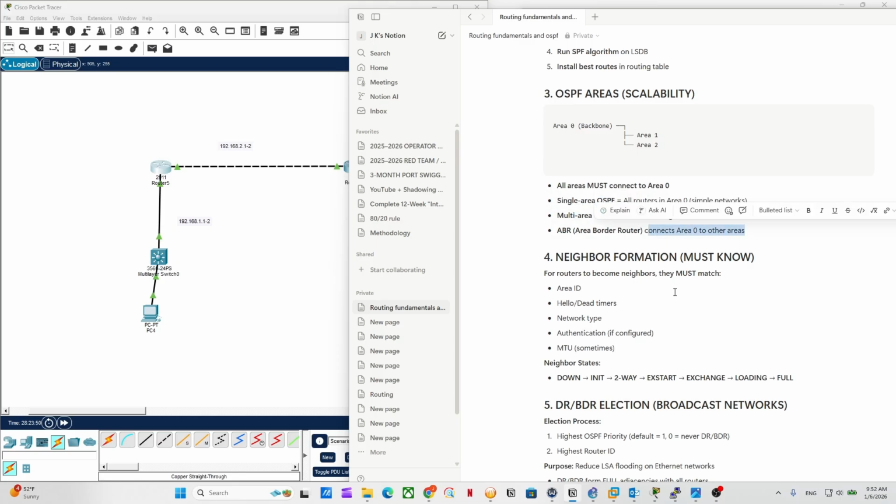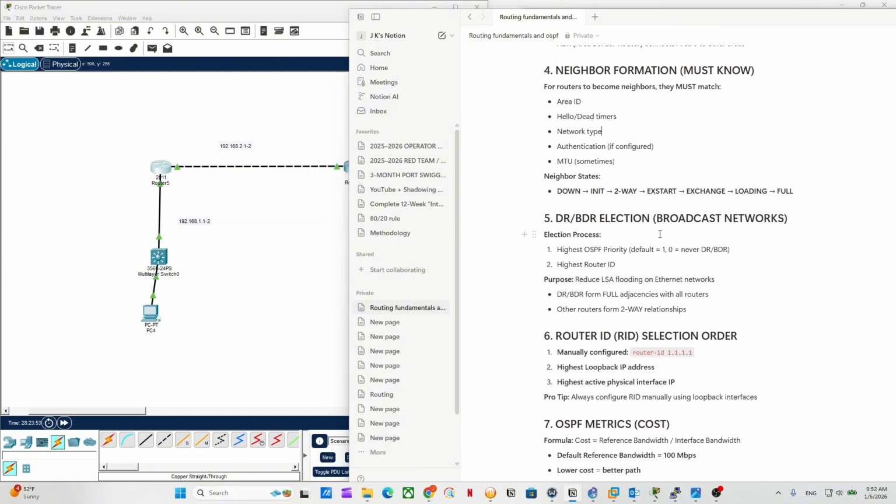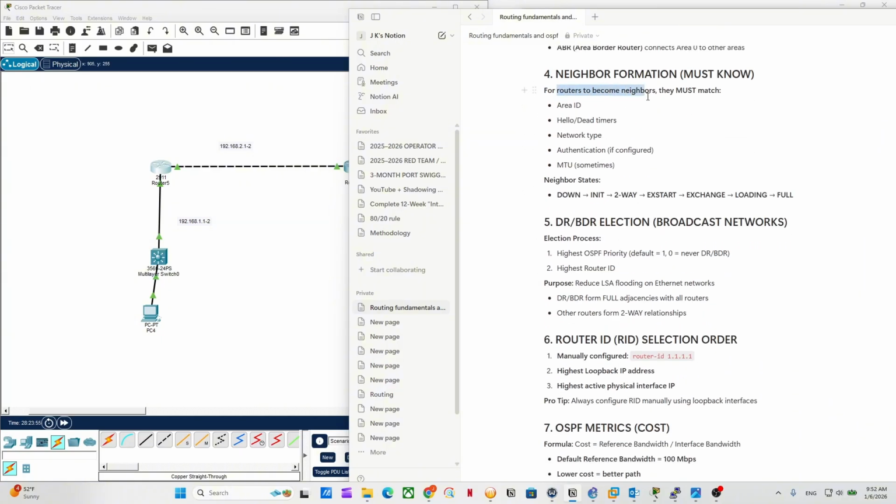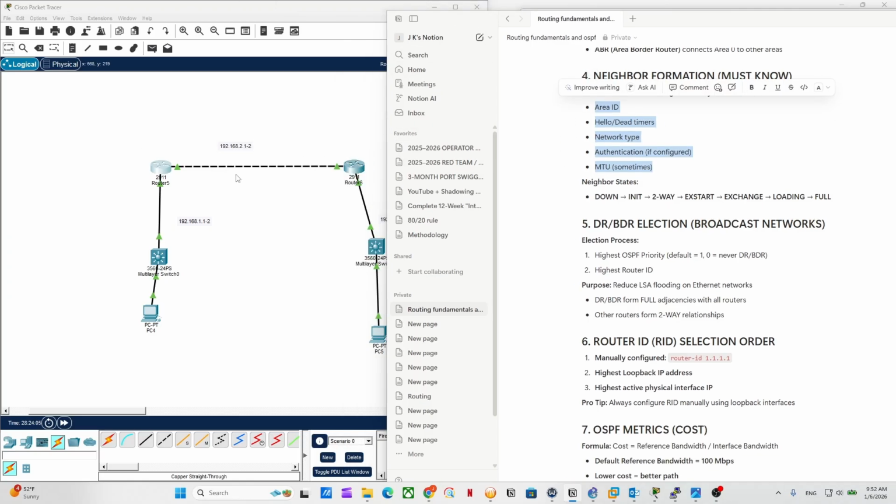ABR connects area 0 to other areas. For routers to become neighbors, they must match these things. First, they have to have the same area ID. For example, if I configure area 0 here, here also has to be area 0. If I put area 0 here and area 1 there, it's not going to work.